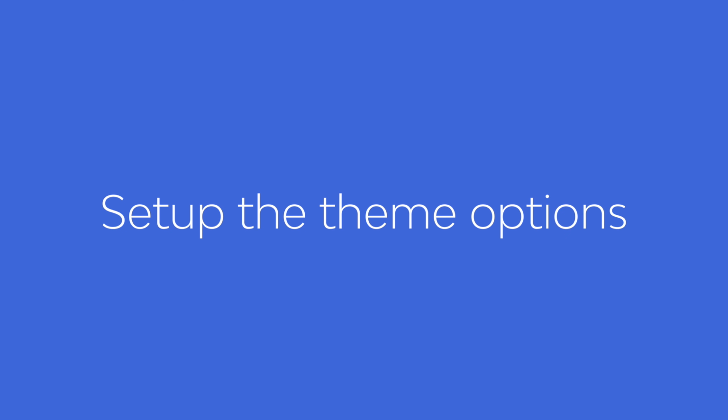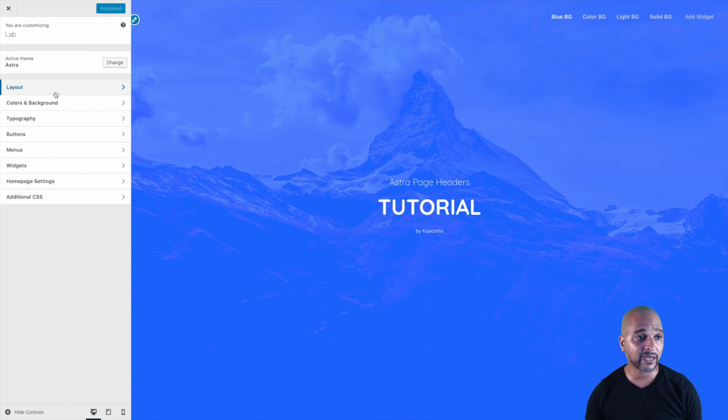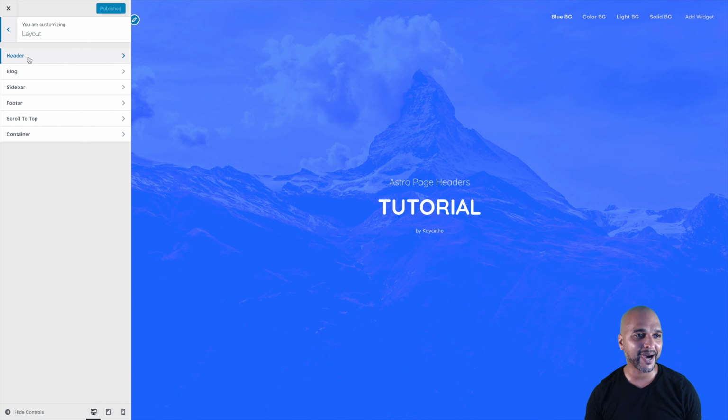Next, I go to Appearance, Customize. And once I'm in the customizer, I start customizing my theme. So you may have different options and even a different dashboard depending on the theme you're using. But because I'm using Astra Pro, I can manage everything in the WordPress customizer.